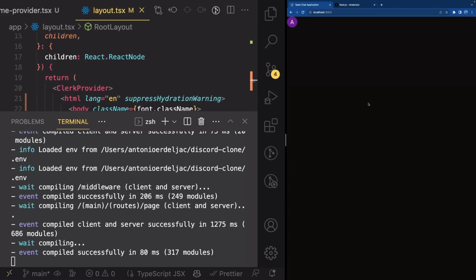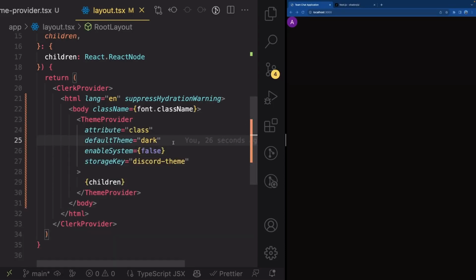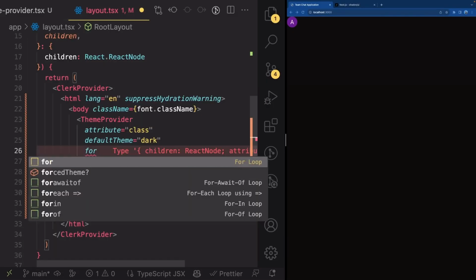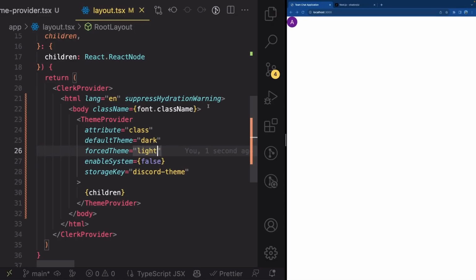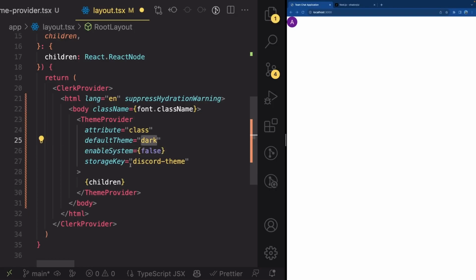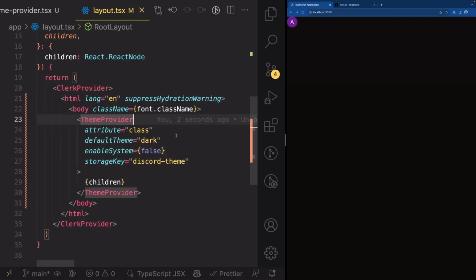I think the website should be in dark mode like this. So if yours is not in dark mode, one thing you can do is add forced theme to be dark like this. And now it's 100% going to be dark. You can do the same thing with forced theme light like this. And now it's light. But I'm going to go ahead and use the default theme dark, and make sure you add the storage key like this, and then you can go ahead and switch between light and dark mode safely.